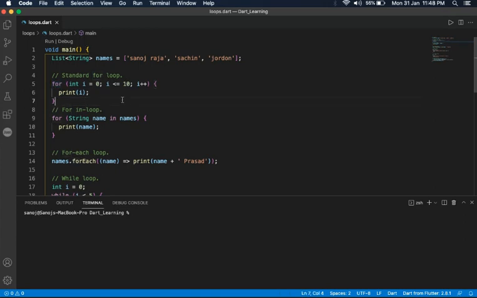So the syntax of a for loop starts with the for keyword, and here you will define the integer from where the loop starts, at what value the loop will continue, and at the end, how much you have to increment the value of I after every loop.